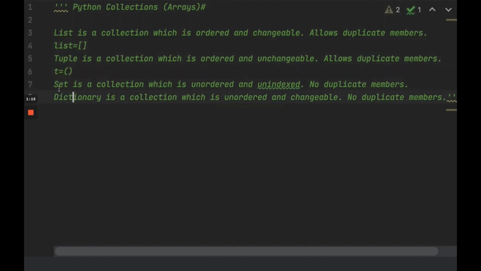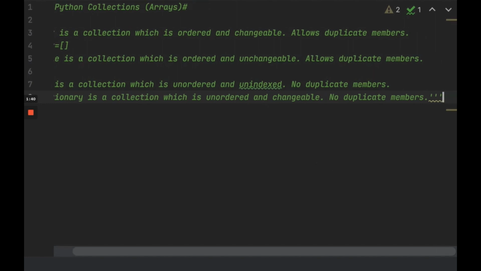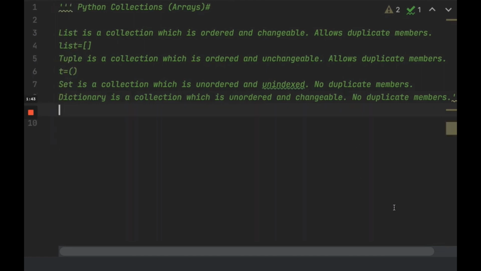A set is a collection which is unordered and unindexed, where no duplicate members are allowed, and you can also pass multiple data type elements inside it. A dictionary is a collection which is unordered and changeable, and no duplicate members are allowed. You can pass multiple data type elements inside it in the form of keys and values, written in curly braces, which we will deep dive into by doing some practical examples.